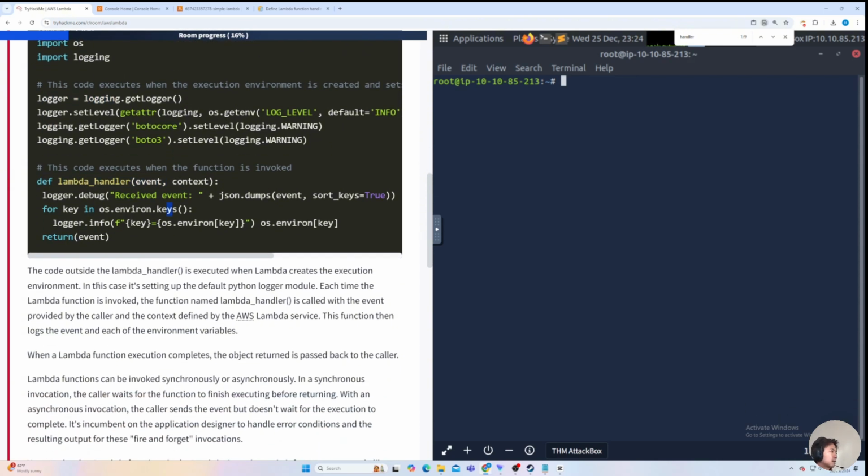The code outside the Lambda handler is executed when Lambda creates the execution environment. In this case, it's setting up the default Python logger module. Each time the Lambda function is invoked, the function named lambda handler is called with the event provided by the caller and the context defined by the AWS Lambda service. This function then logs the event and each of the environment variables. When the Lambda function execution completes, the object returned is passed to the caller.